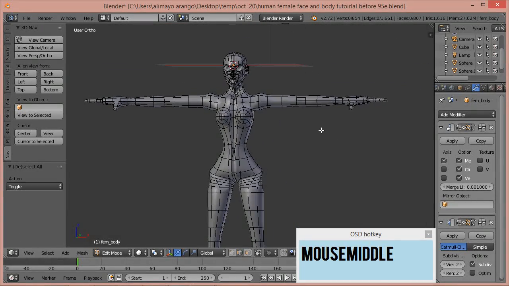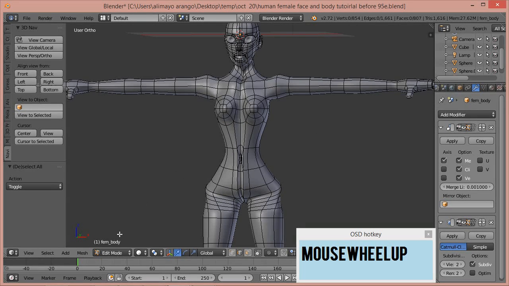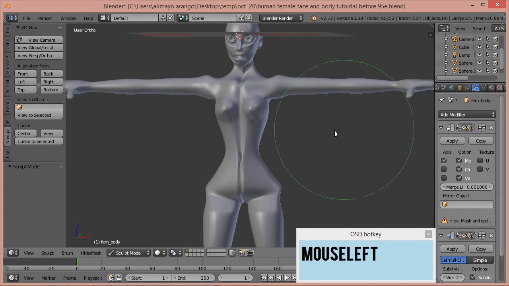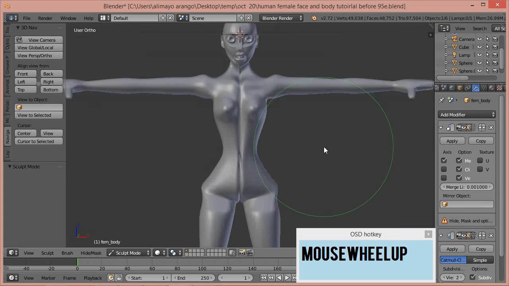And now, if you did my other female tutorial, this is kind of the fun part now. Just making sure I'm in edit mode for the body. We're going to click and go to sculpt mode. And yeah, this is kind of the fun part.